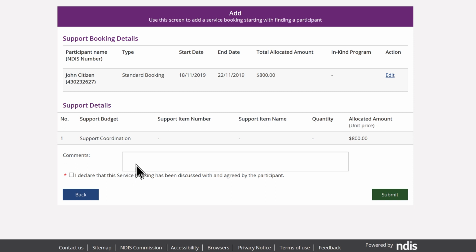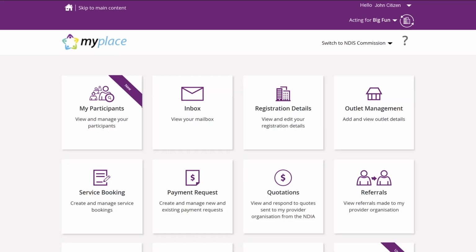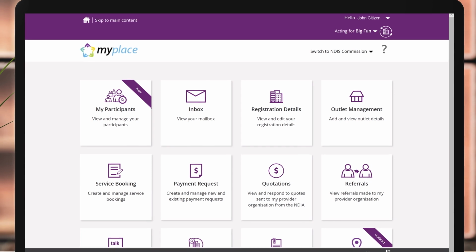When you're confident the details are correct, you may wish to add explanatory notes to the Comments field. Then tick the mandatory declaration and select Submit. A green box will appear confirming your service booking has been successfully submitted. You're all done. To view your service bookings, select View Service Bookings or select the MyPlace logo to return to the homepage. We hope that this video tutorial has been useful.